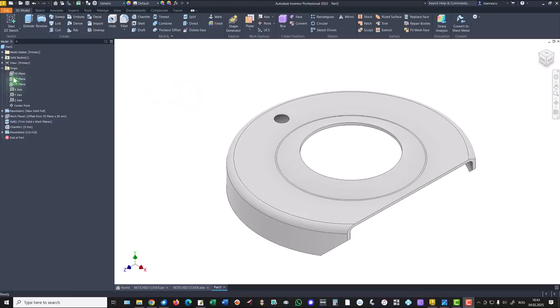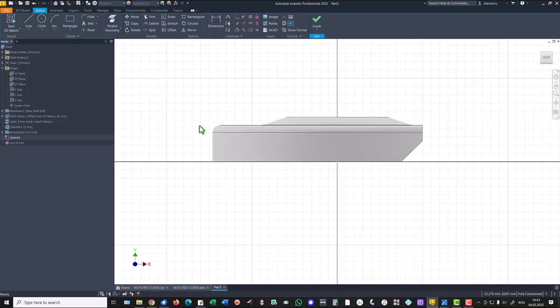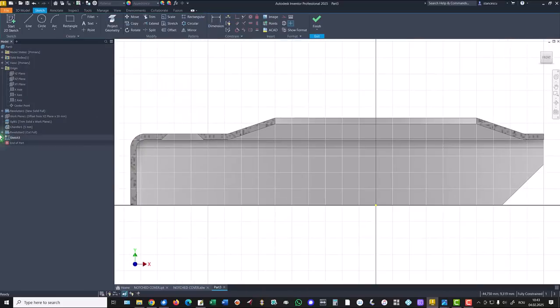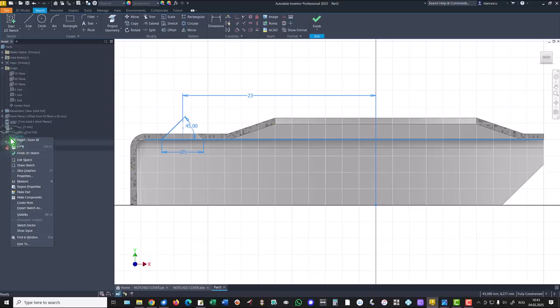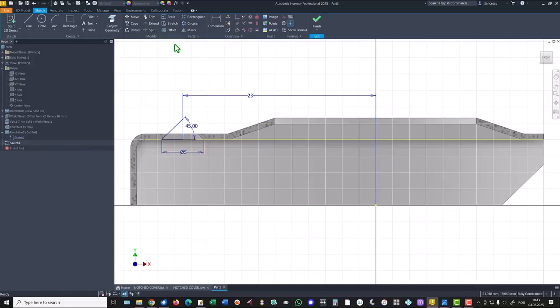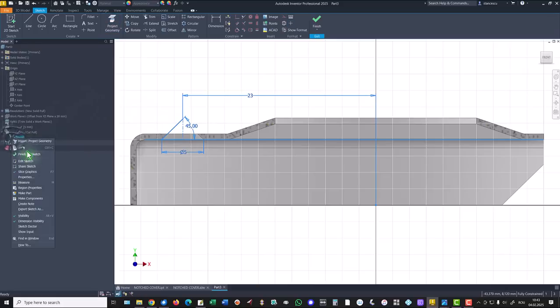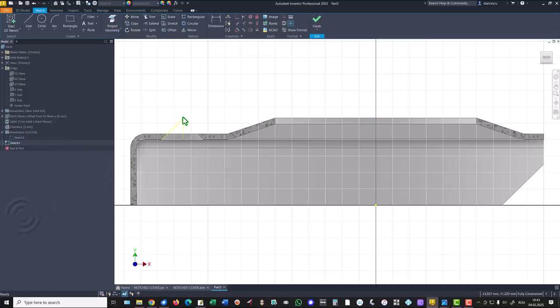Next sketch is also in the plane XY, F7. We copy something from this former sketch. It is this vertical line and also this line. We hide that sketch and we have these two lines.